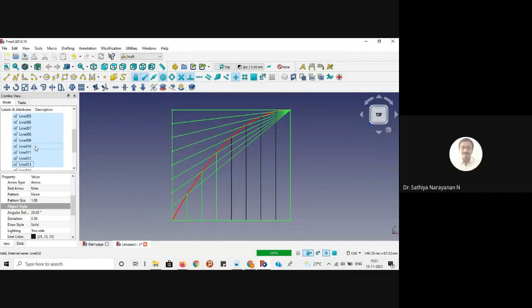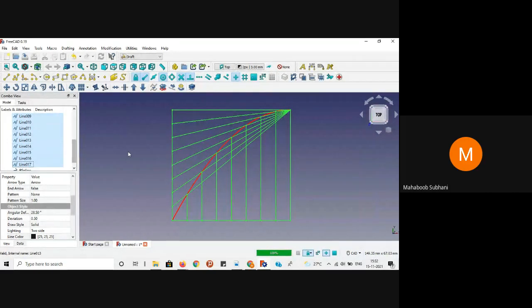Excuse me, sir. Sir, that 28.5, sir. 28.5. Which one, sir? Angular deflection and deviation. Okay. We select everything and then convert, sir.